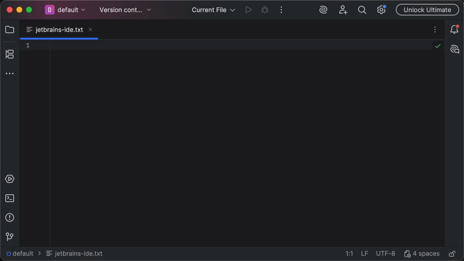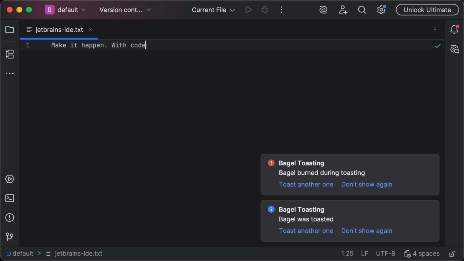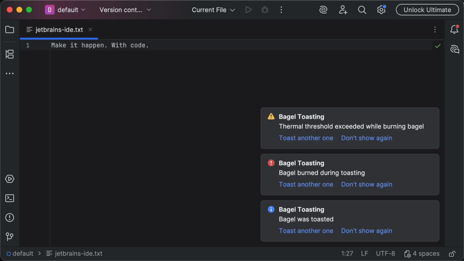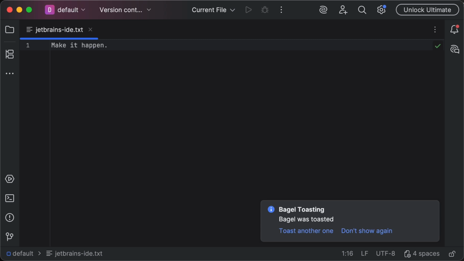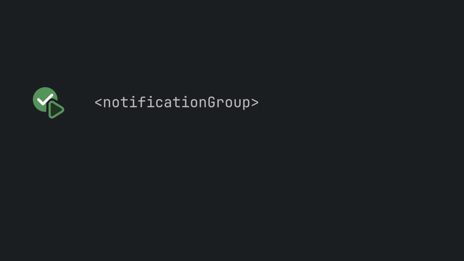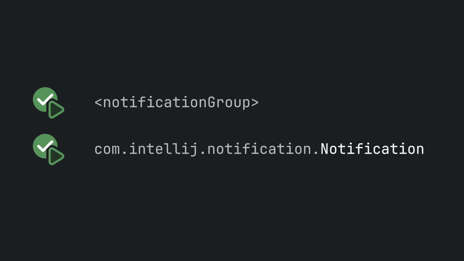Hey everyone! How to show relevant information without interrupting the developer's flow? Top-level notifications, also known as balloons, are a way to go. To display notifications, we need two things. First, a notification group to act as a configurable channel, and then a notification instance itself.